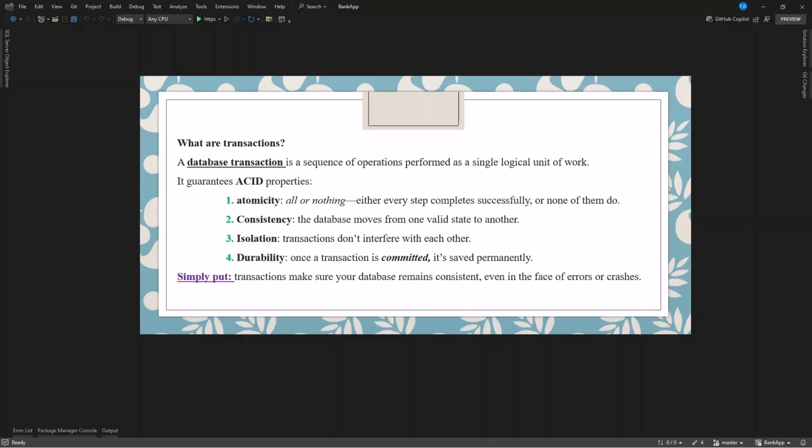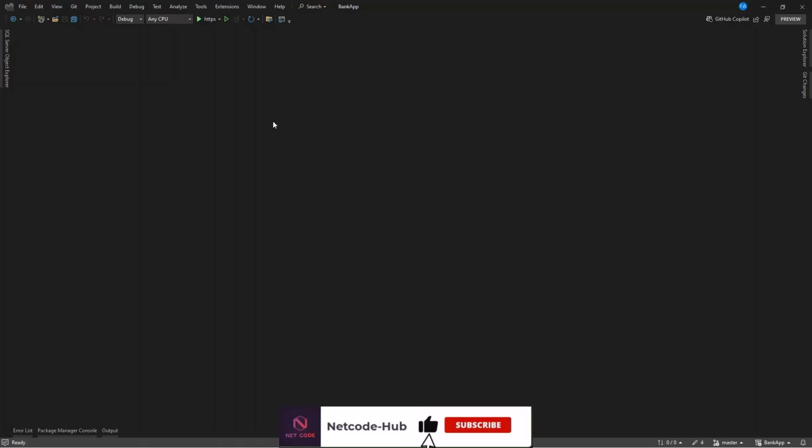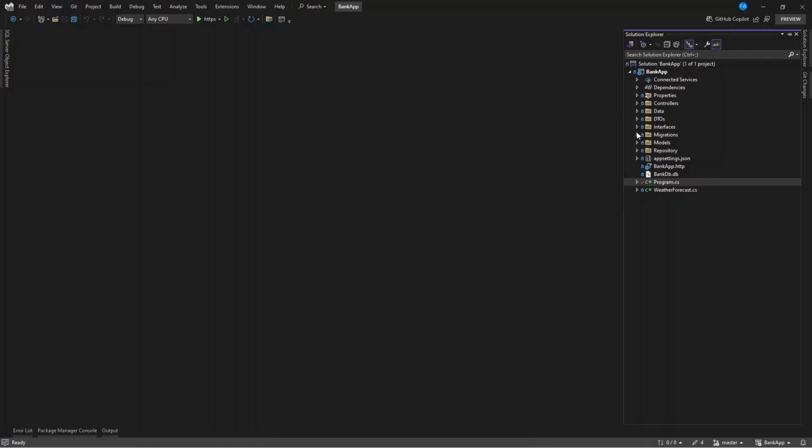So let's see how we can integrate this in our project. I have a small bank application created which emphasizes creating an account, withdrawing an amount, deposit, and logging. Let's see how we can use this example to achieve database transactions. When you check over here, you can see from my solution, it is a web API in .NET 9, as you know. So we are using .NET 9 for now.